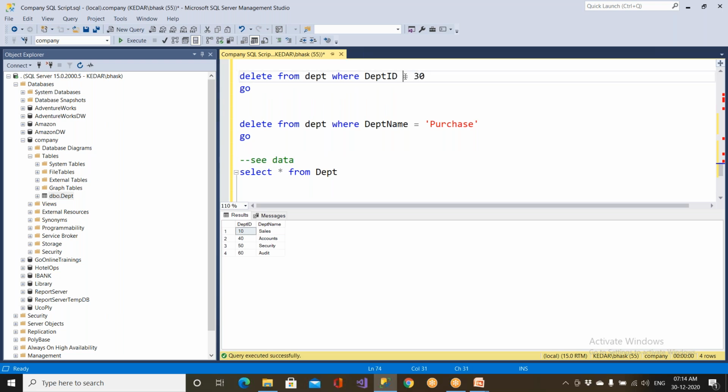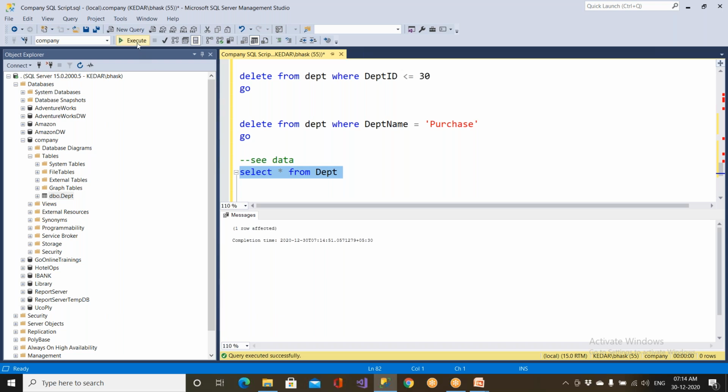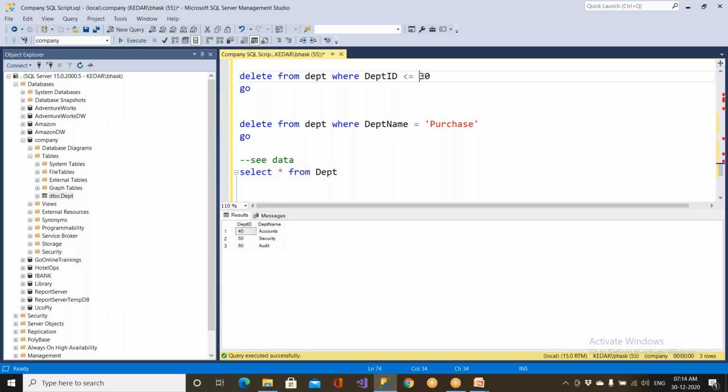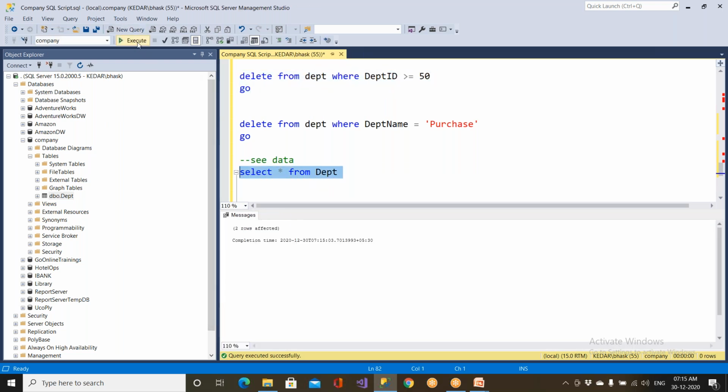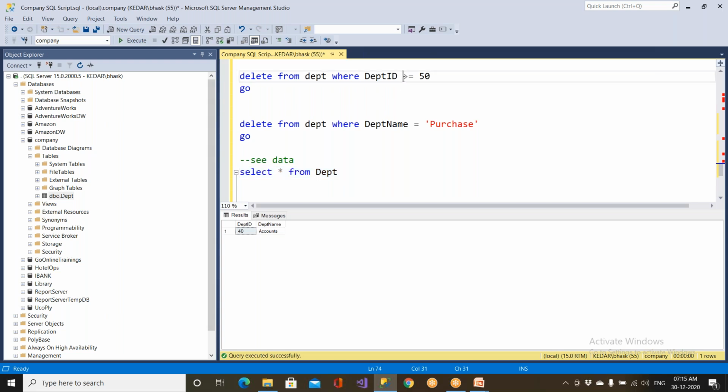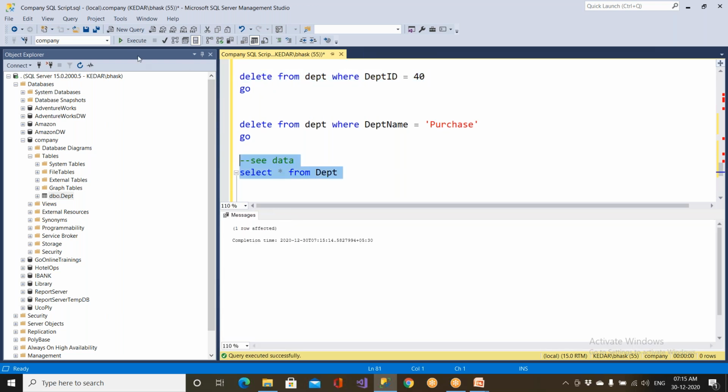I wanted to delete. You can also say less than 30 or less than or equal to 30. So if the department is less than 30, delete all those departments. You can also write like this, multiple rows will get deleted. Or if it is greater than 50, you should be able to delete those departments as well. So you can delete multiple departments. And where the department is equal to 40, now the complete data is gone.